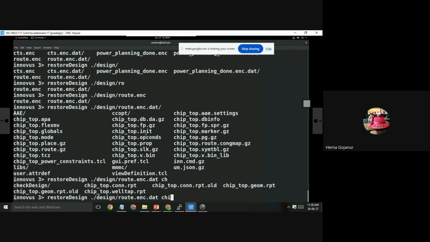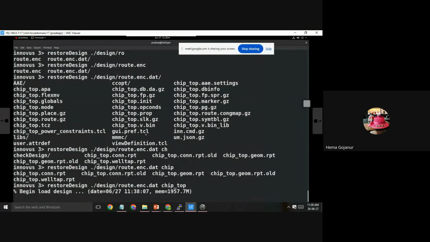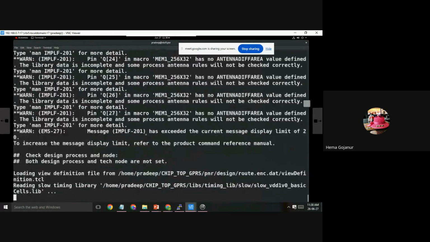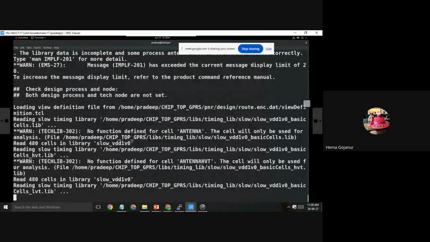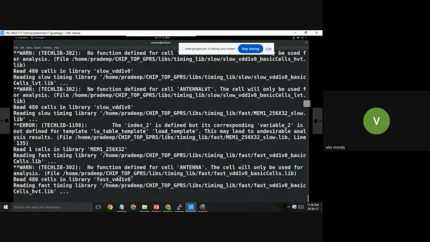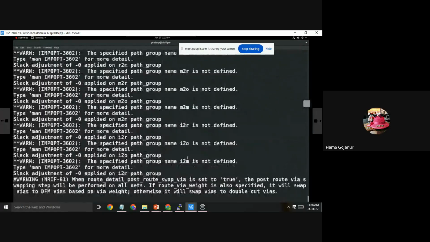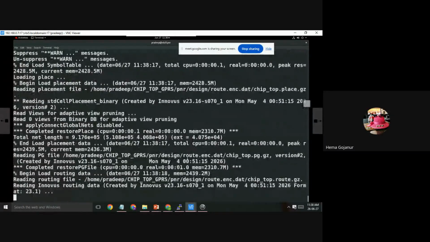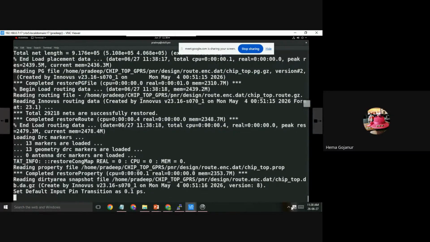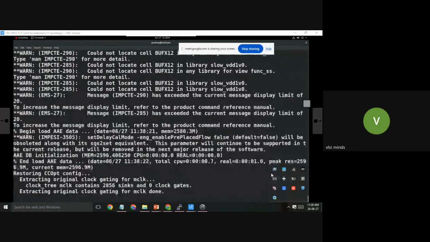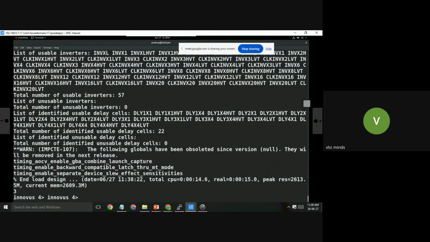So instead of that restore design, you can do source design. Instead of that restore design, we can give a source design also, right? No, source design will not work. How will it work? Actually I am working on Innovus, but their restore design is not working.